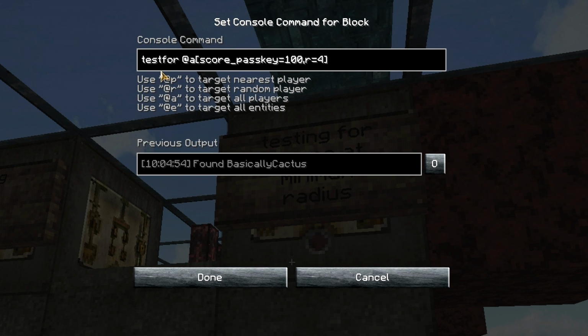So what this is doing, and this is getting a little bit deeper into the scoreboards, it's testing for at all players. Now it could be at nearest players, but I'm doing it at all. Scoreboard, and this is kind of short for scoreboard objective, underscore pass key, which is the name of our objective, equals 100. Now this right here, I'm putting a comma and then r equals 4. All that means is radius equals 4. That's all you need to know.